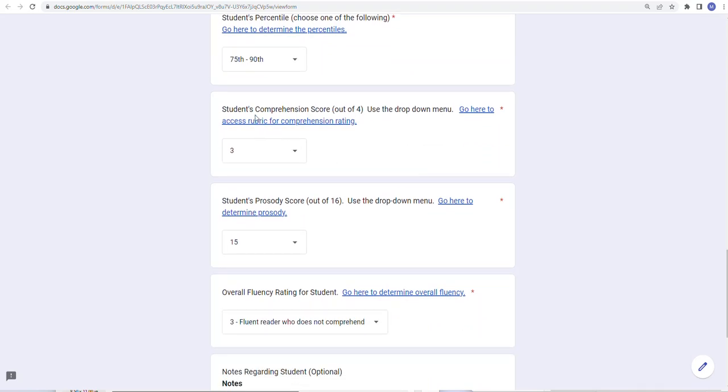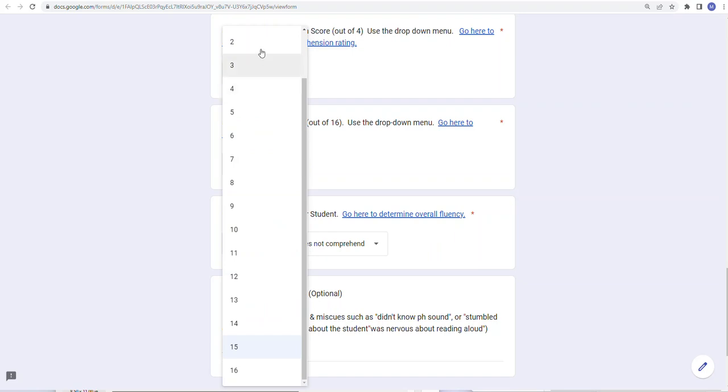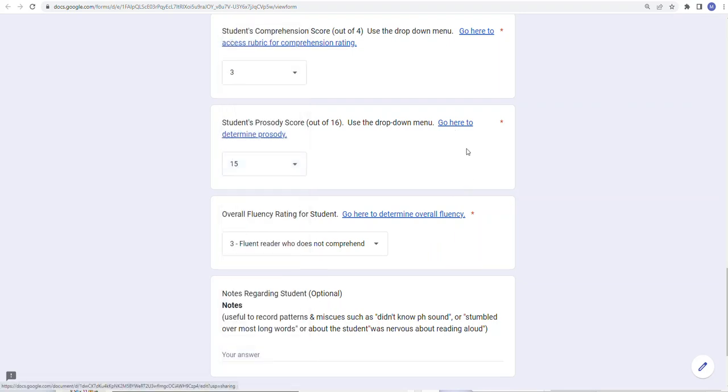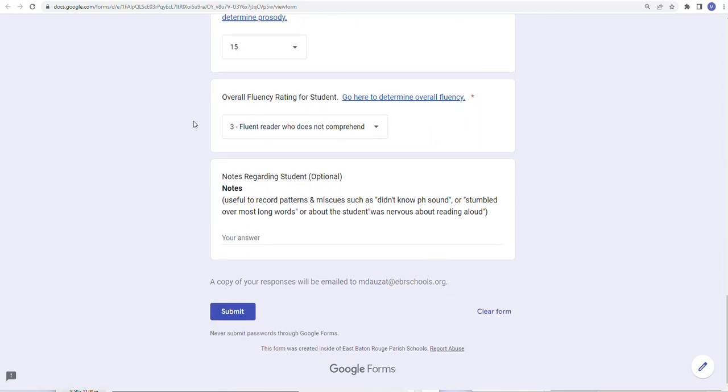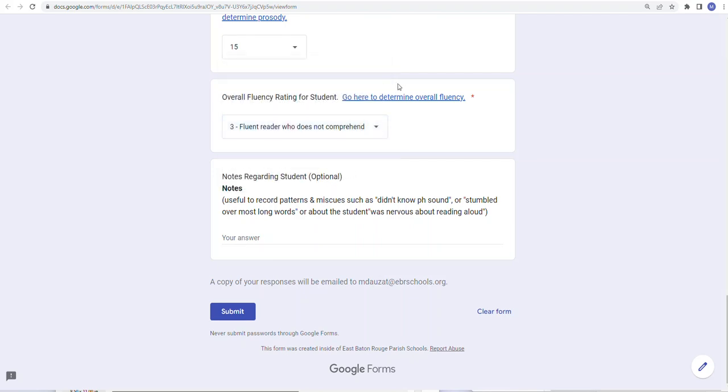Then all of you are going to do the comprehension score. Remember, comprehension is either 1, 2, 3, or 4. There's the link. You're going to do a prosody score between 1 and 16. There's the link if you need to go back to it. Then for grades 4 through 8, you have to do an overall fluency, and there's the rating for those, and the link. And then any notes. Now remember, everything with an asterisk is required. So everything so far was required, but the notes are not required.